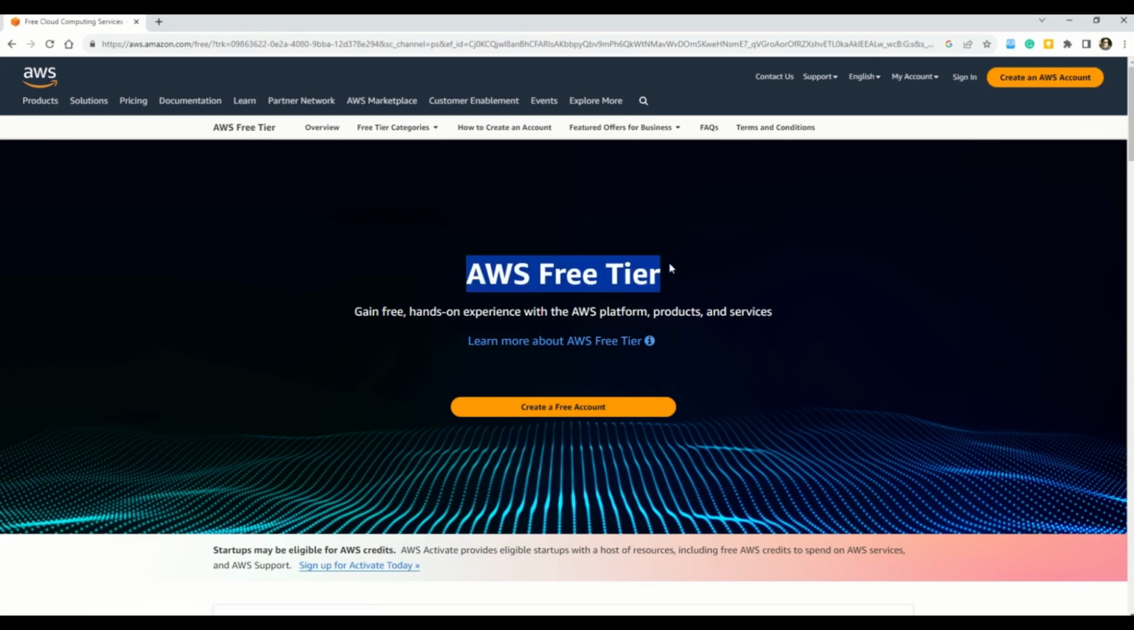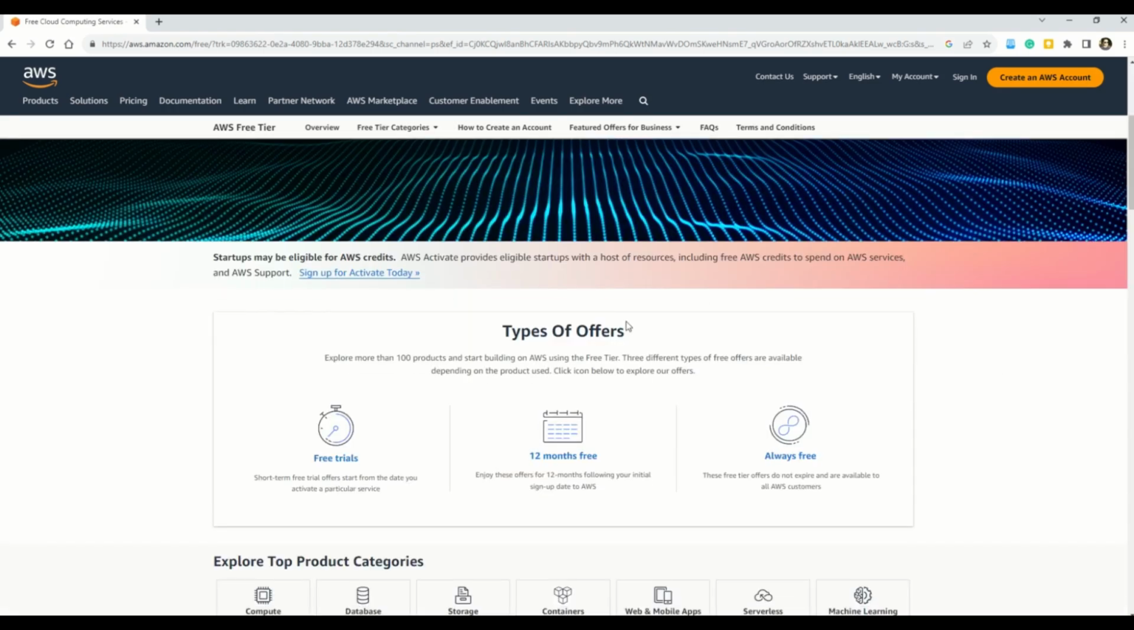Now, before we even create a free tier account in AWS, let's first understand what are the different offerings that AWS has for you. So here it comes, you can see that we have three types of offers. The first one is free trials, then we have 12 month free, and lastly always free. So let's understand very quickly what are these three offers.